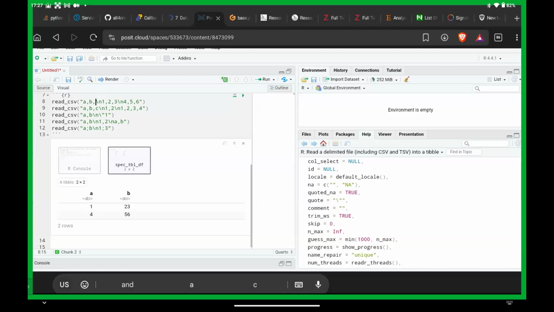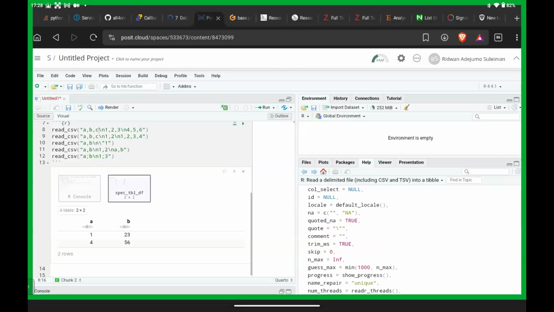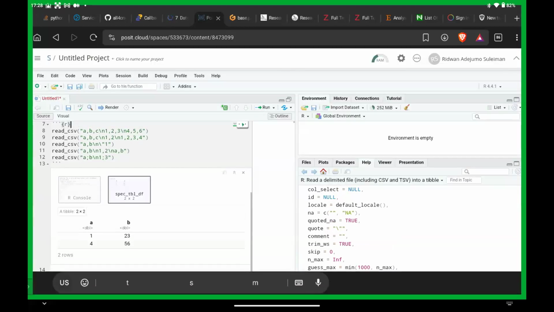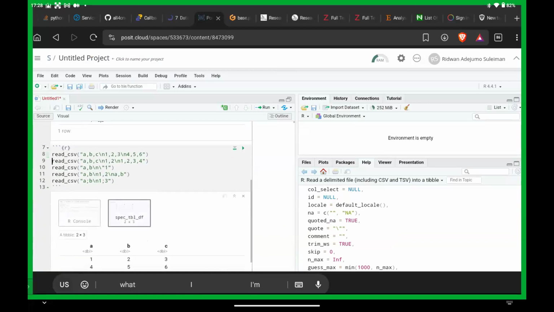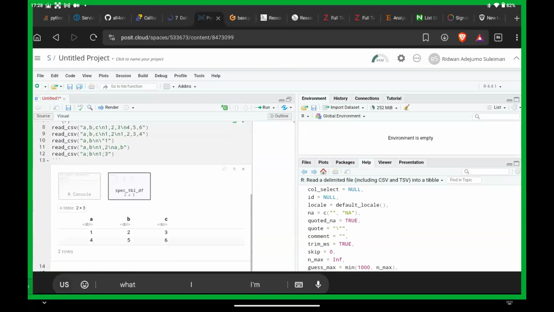I'm sure it will now align properly. Yes, that's what I was trying to say earlier, that we have 3 values but only 2 column headers. That should be the problem. But okay, let's run this. Okay, so it's already fixed now. So I think we are done with that one.